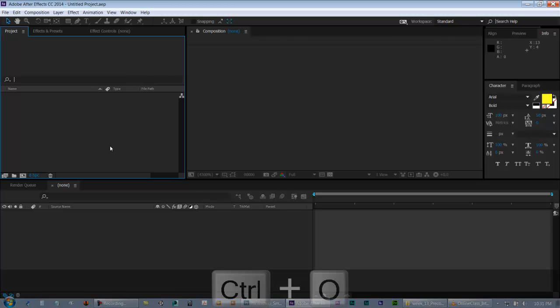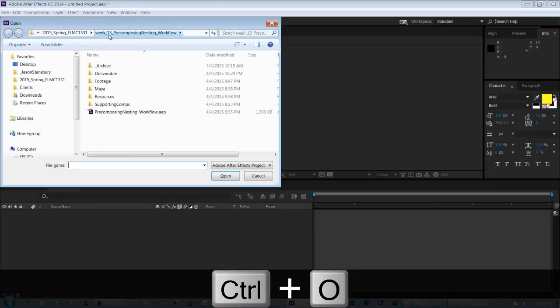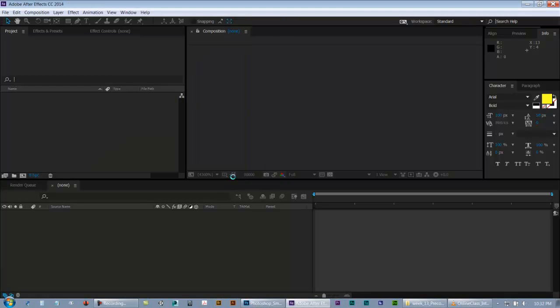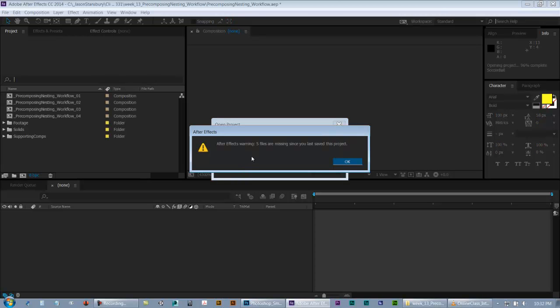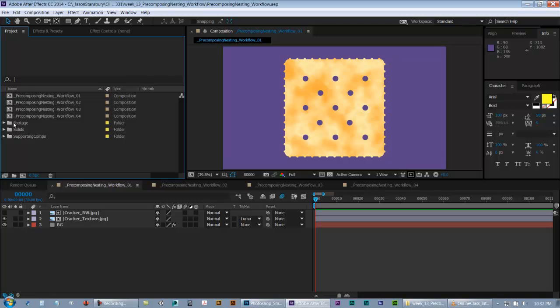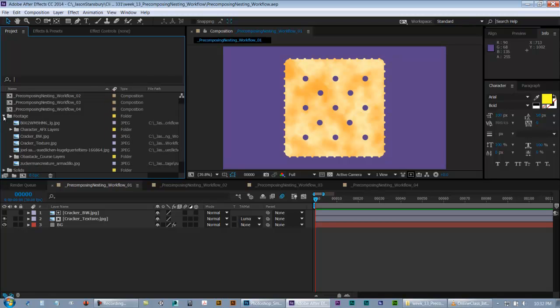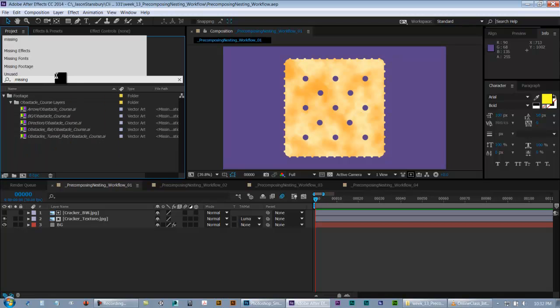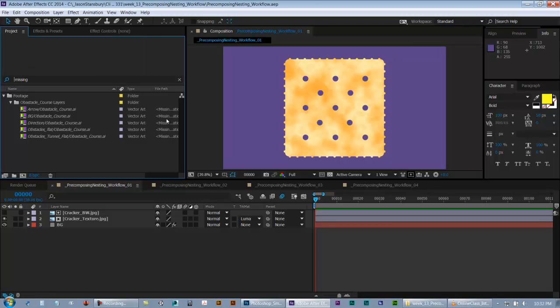Okay, so let's open up our file. So we're in the Precomposing Nesting Workflow. We're going to open up our file here. Notice that we have some missing files. I did copy it over from other stuff, and you just got to relink, and this is one way to get to know that folder structure. And so we're going to have to find these files. So I'm going to go into footage and find out which one's missing, or you can come up here and type in missing, and it gives us what's missing here.